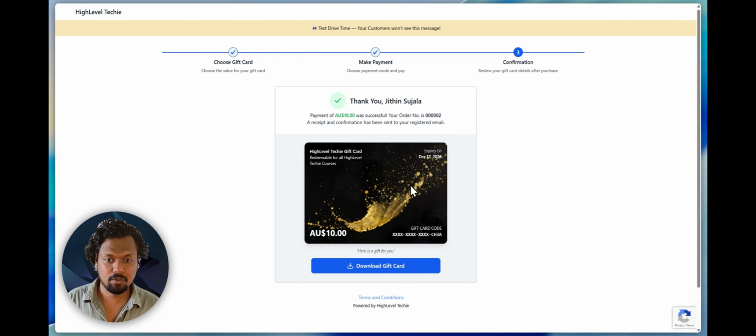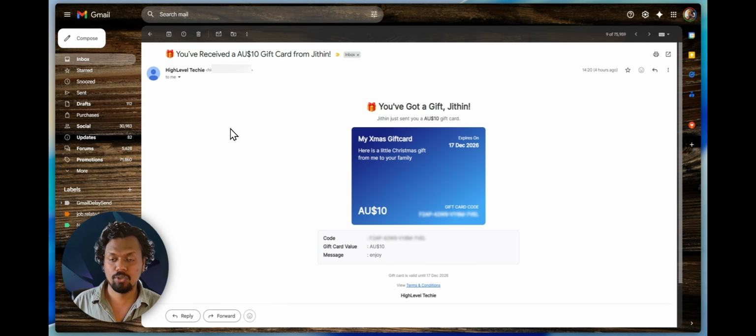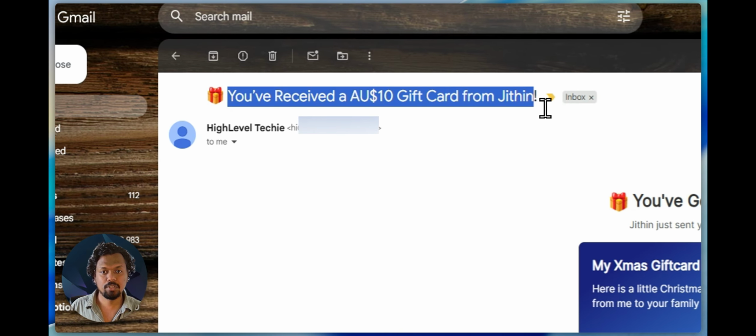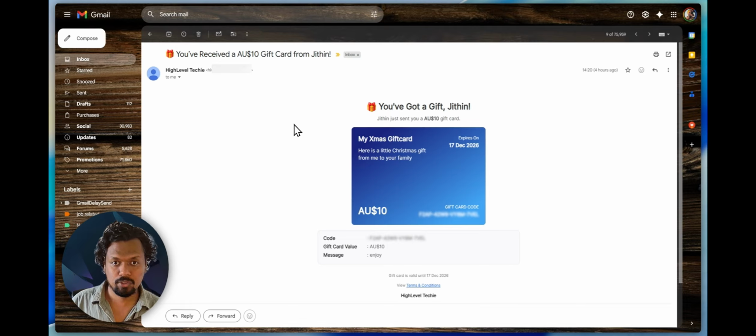And this is how the gift card would look like. And you can also click here to download the gift card, and this would download as a PDF. So I'm going to show you the gift card that I sent earlier so that you can see how it looked like. So the gift card email would be like this. You have received a $10 gift card from Jitin, and whoever has sent that gift card to someone would have their name here. And since I sent it to myself, I have my own name. This is how that email would look like.